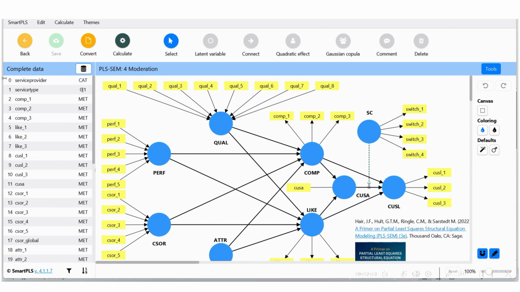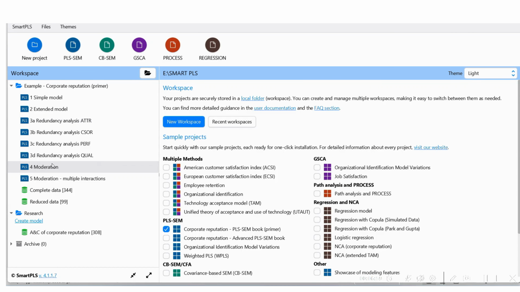Now you can start installing SMARTPLS and make yourself ready to test the models. Thank you.